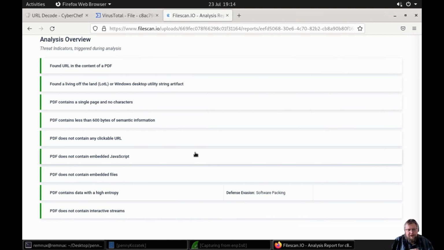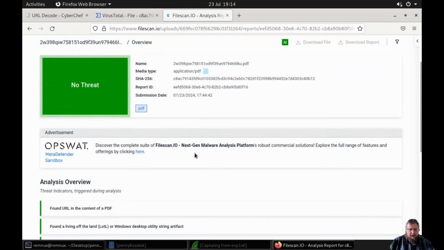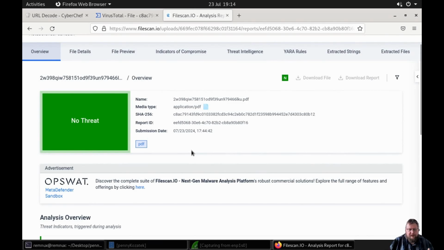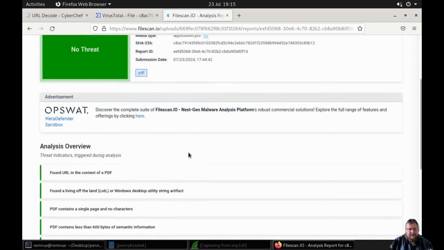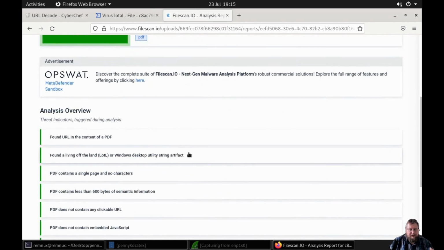Now, if we hid JavaScript in object streams, those automated analysis methods would not pick it up because they cannot decode it. So don't rely on them fully. If you're not sure, download the tools I was using. The links are in the description, and play with them and see how you can analyze and check different PDFs. And always do this in a virtual machine environment.